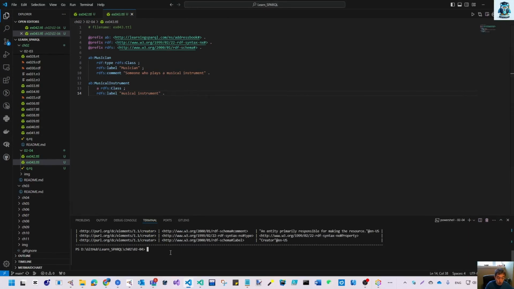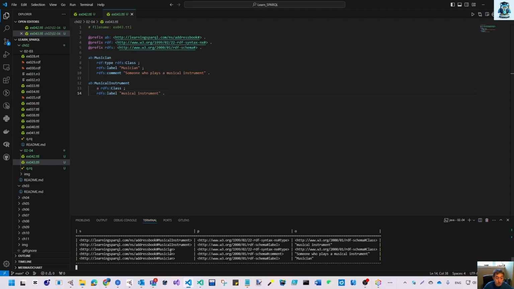Now let's try to query this, like query this 43. I should have 5 triples. So now you have a musical instrument. You don't need to worry about the order. In the triples within RDF, there's no predefined order. So this can be shown earlier than this musician. So you have this type is a class. So now here is the complete URI, this one.